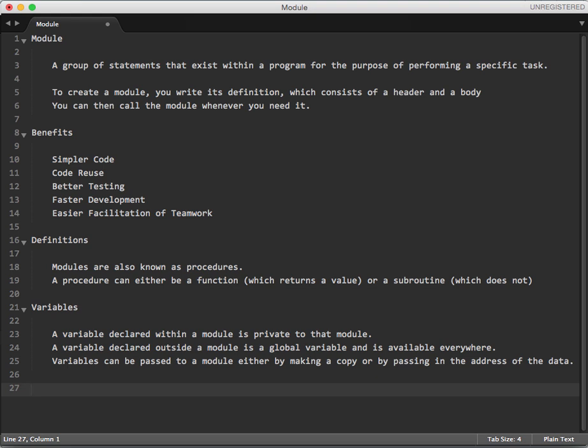So this module, this group of statements, when you create it, you write its definition, which basically consists of a header where you name the module, and then the body where you actually write the code that runs when the module gets executed.